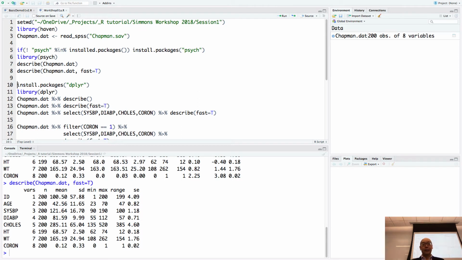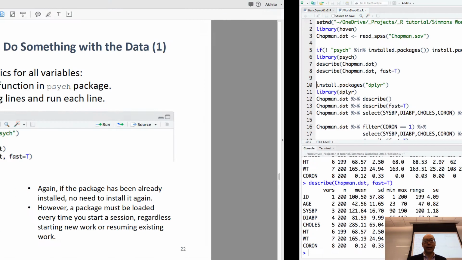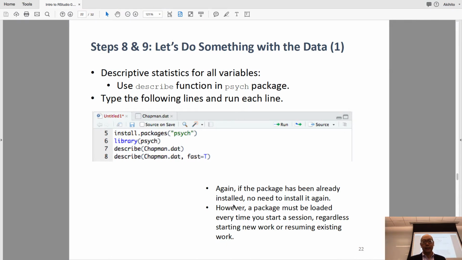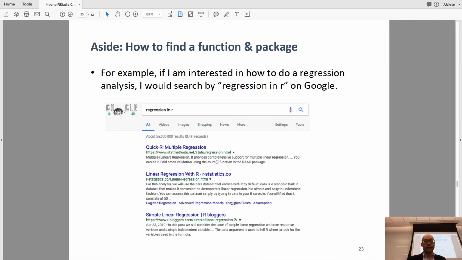But as I said earlier, it will run the descriptive statistics for all the variables you have in your data file. In this case, unfortunately, we don't have a lot of variables, but it runs the descriptive statistics for the variable like ID, which is nonsense. Okay, so typically, we don't run this describe function for the entire data set. We have to go through some sort of selective process. So that's what I'm going to talk about next.